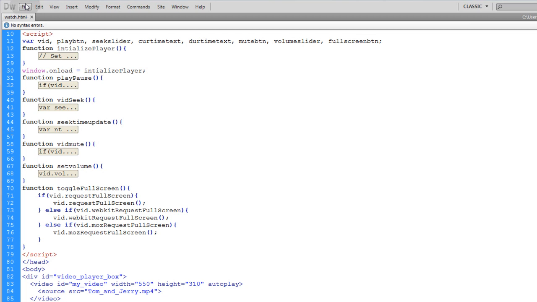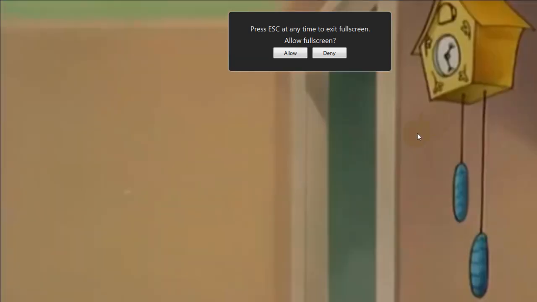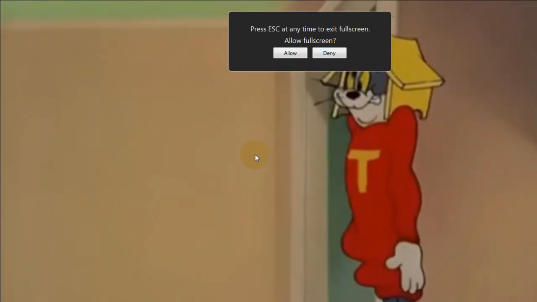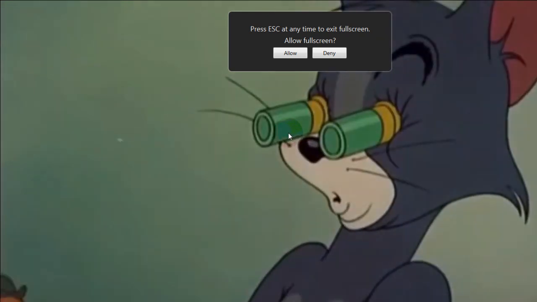Now let's check it in Firefox. Preview in Firefox. Let's hit the full screen button. And it goes into full screen, but there's no controls. But I can just press escape at any time to get back to normal view.